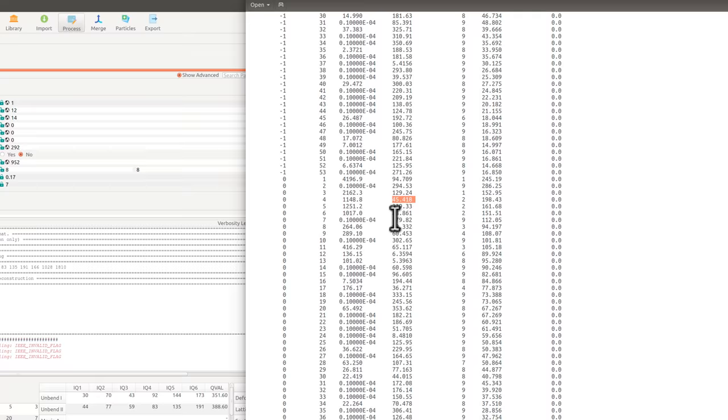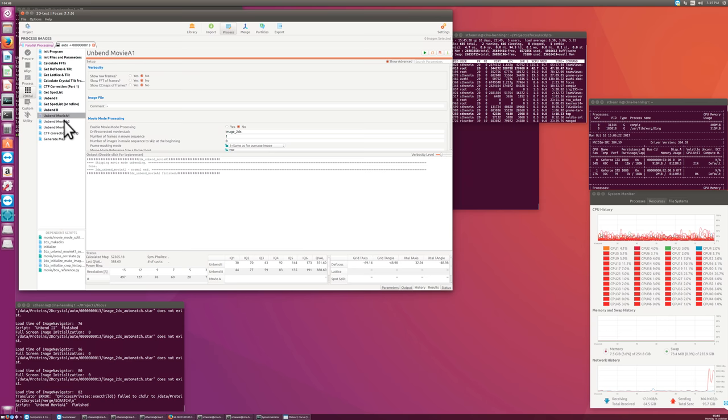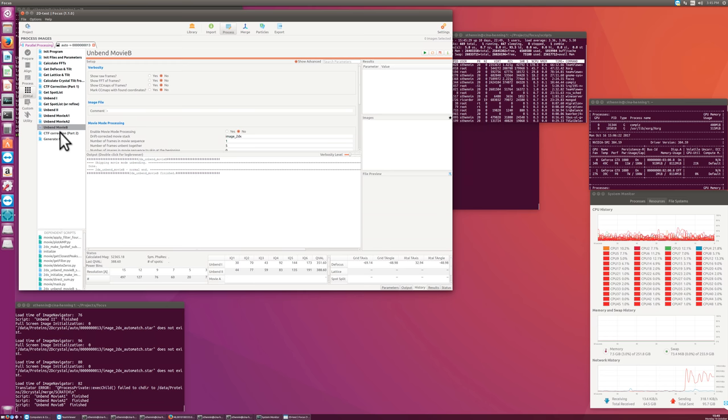So this is the result of unbend 2. The next is movie scripts, and nothing happens there because we don't have movies here. So they just skip. The import function set this flag enable movie mode to no, so these would skip. And then here's CTF correction part 2, there was part 1.